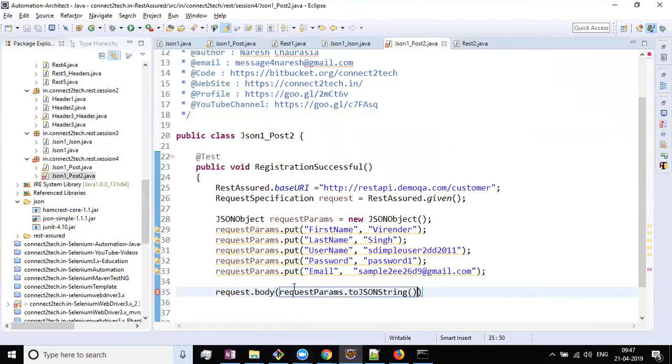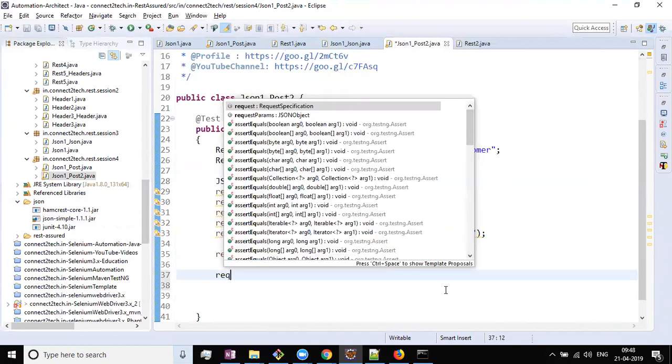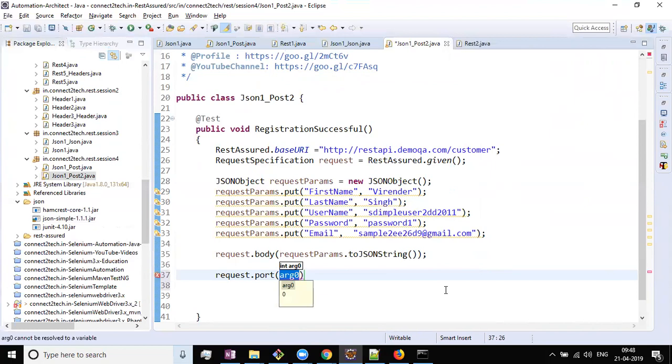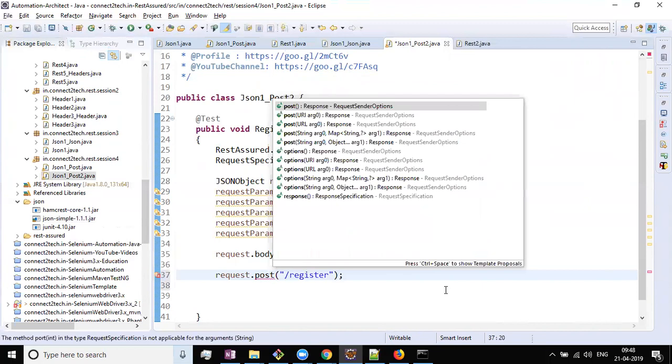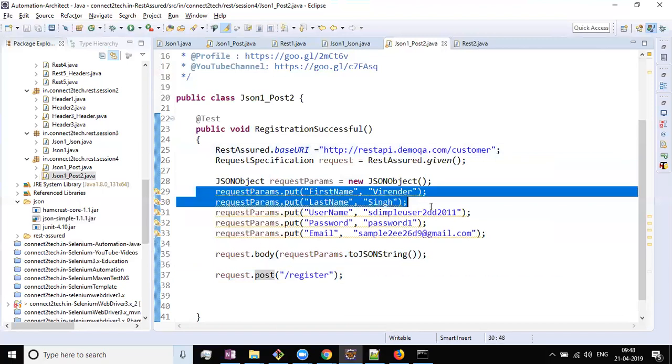So all this data which you are setting as a key value pair, I am setting it to the body. Request dot body, I'm saying the body is equivalent to this, which contains this data key value pair, right? Now after I do that, I have to post the request, right? So how do I do that? I'll say request dot post, and which URL I want to hit, slash register. So it will post, right? So I am calling this URL slash register and I'm posting this data there.